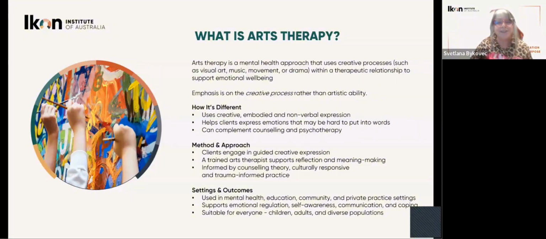So we're not interested in the end product. We're not interested in hanging up the finished product on a gallery wall. It's more about the process and what it can allow our clients to get in touch with within their own search for meaning.